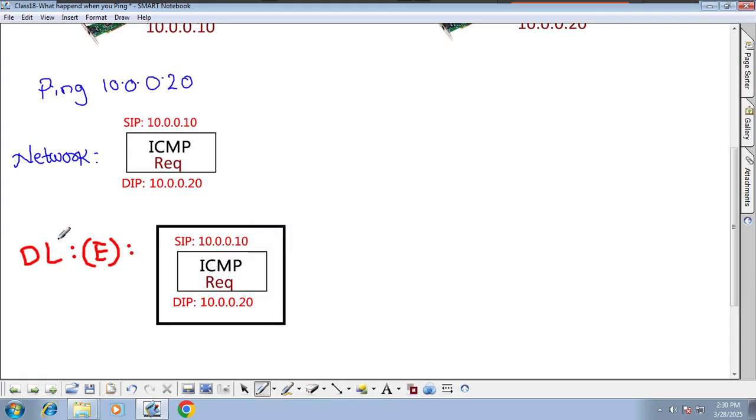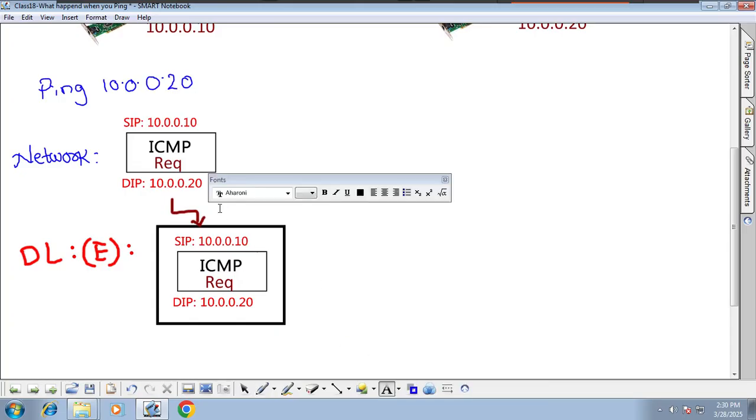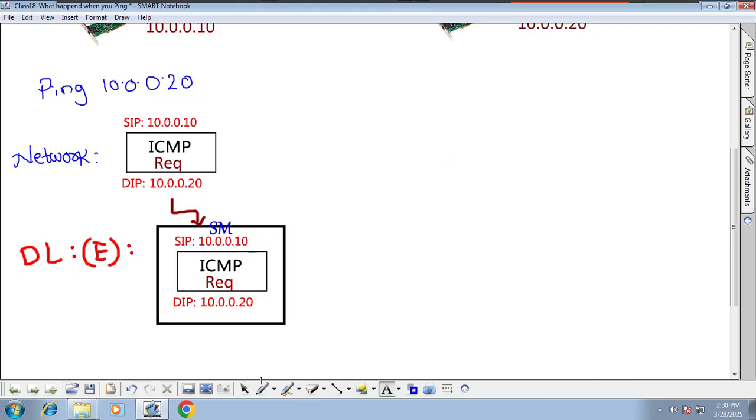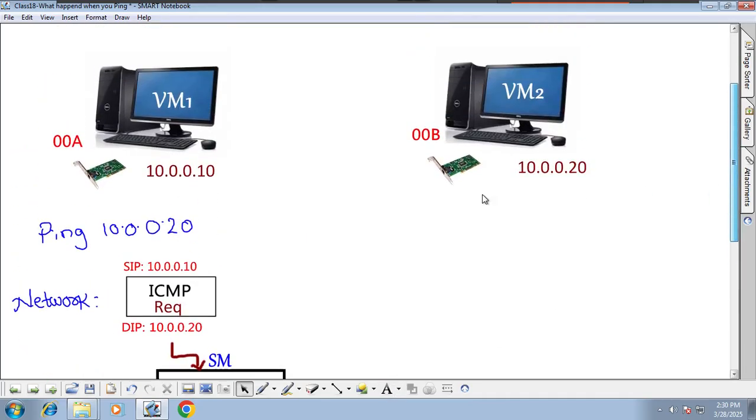In this data link layer, Ethernet will be there. This Ethernet has to put the source and destination MAC address. Okay, so what is the source MAC? I used to say SM, source MAC. Let me put source MAC. What is source MAC? 00A. Okay, 00A is the source MAC address.